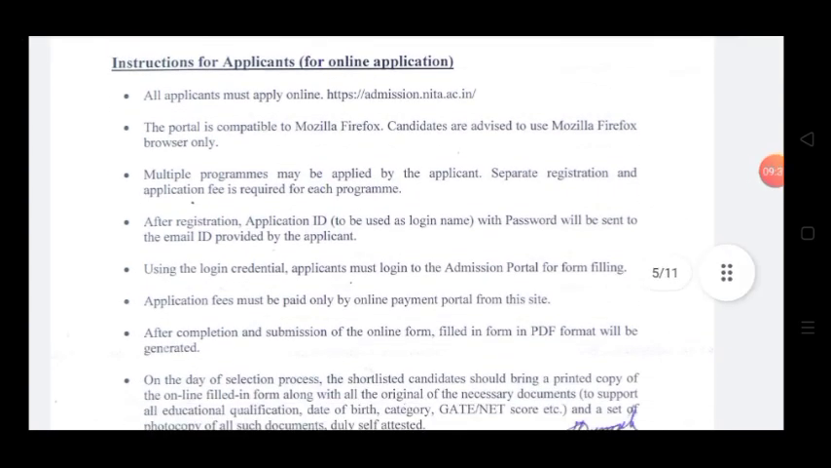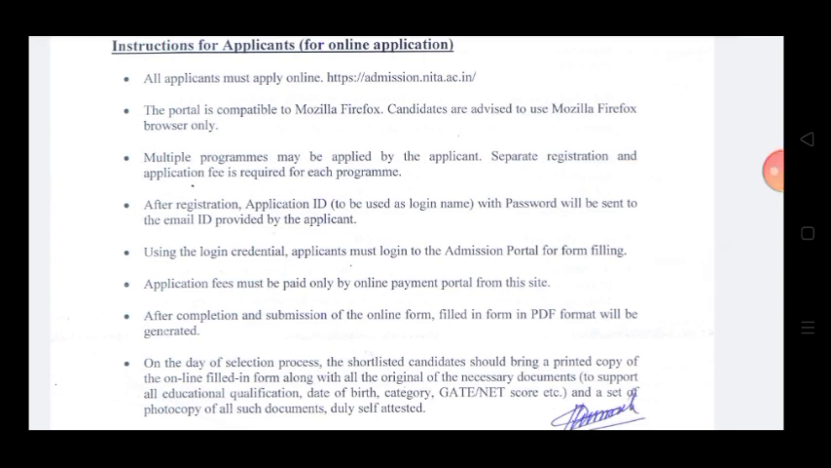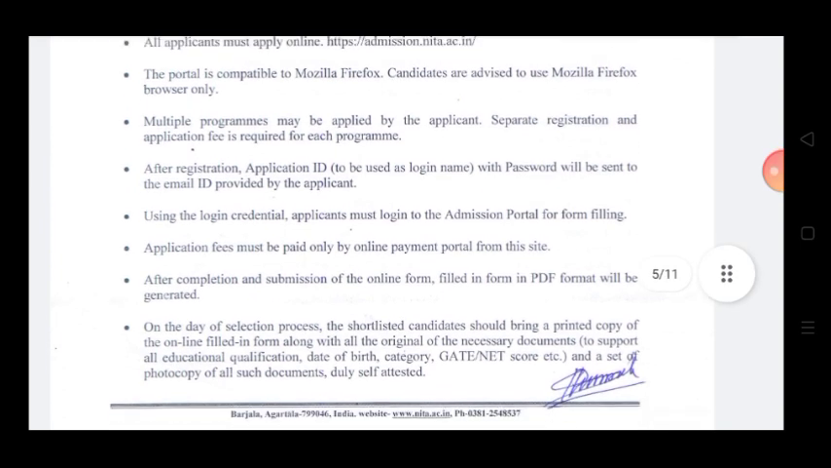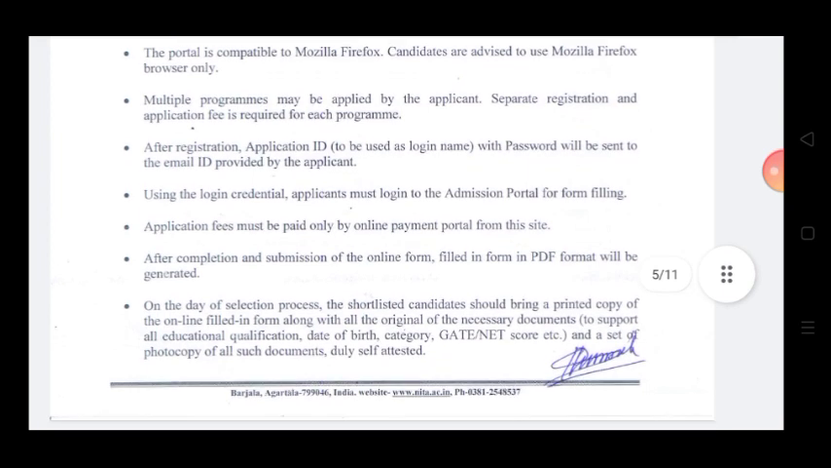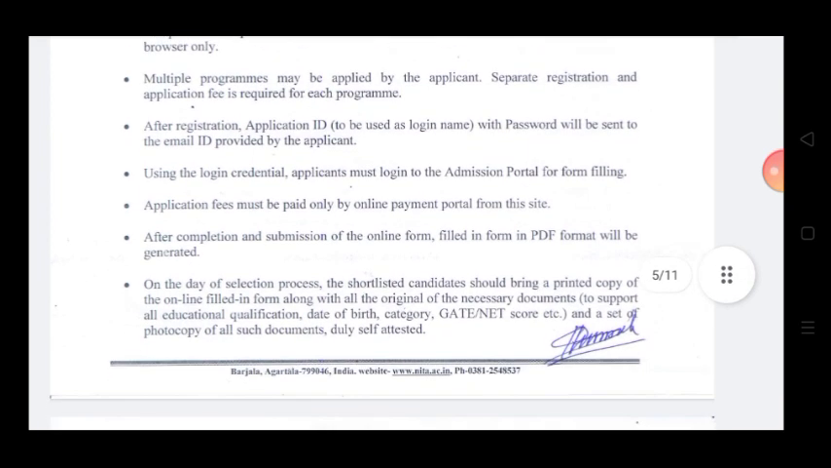Instruction for applicants: all applicants must apply online. I will upload this link in the description box and apply there. Their website is compatible with Mozilla. Multiple programs may be applied for by the applicant. Separate registration and application fee have to be paid. After registration, application ID and password will be sent to the email ID provided by the applicant. Using the login credentials, you have to log in. Then the application fee must be paid only through the online portal on the site.